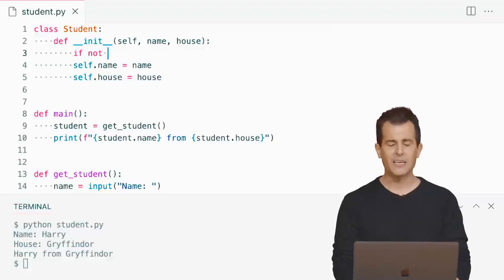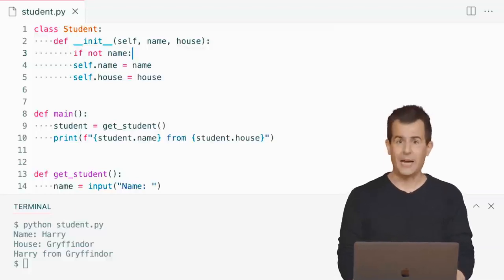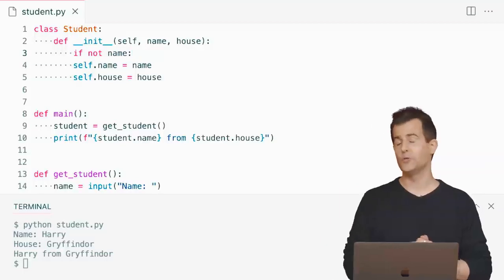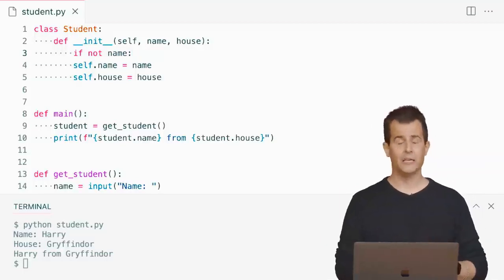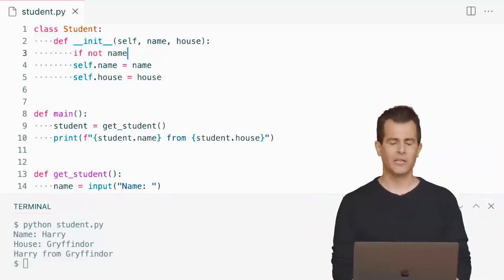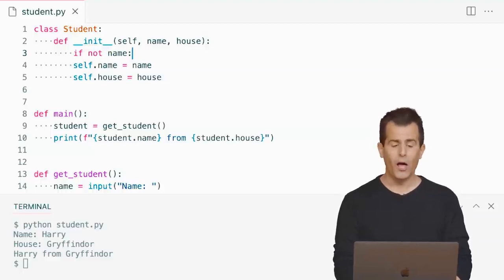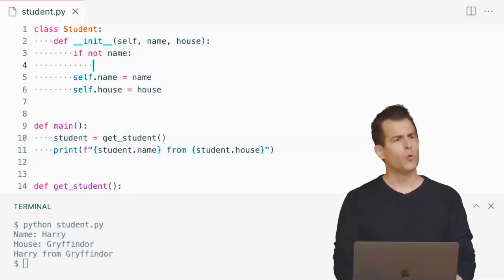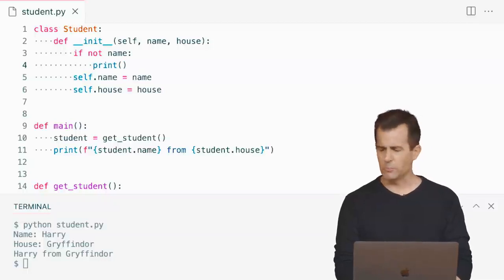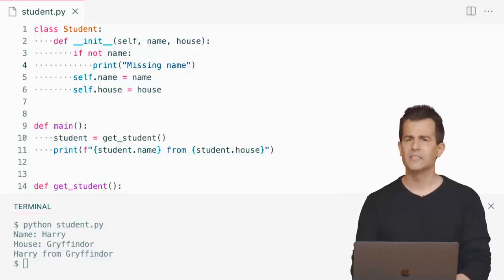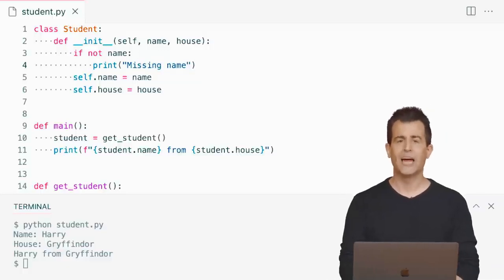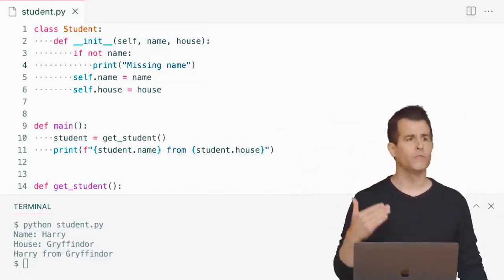If the name is blank, so if not name, and we've seen this kind of syntax before. If you say in Python, Pythonically, if not name, that's like doing something like this: if name equals quote unquote, but I can do this a little more elegantly, just say if not name would be the more Pythonic way to do it. Well, I want to return an error. Like I might want to do something like this, print missing name. But this is not good enough. It does not suffice to just print out missing name and then let the rest of the code go through.